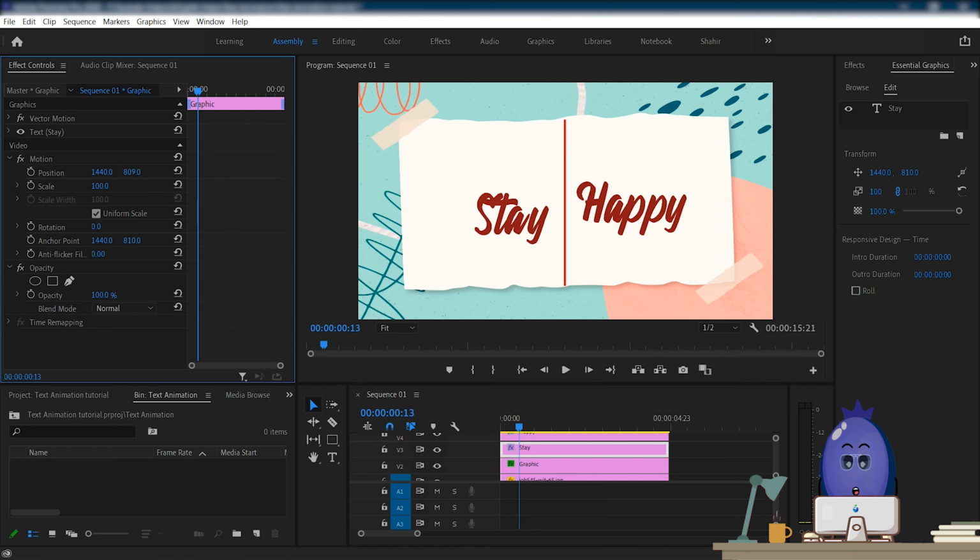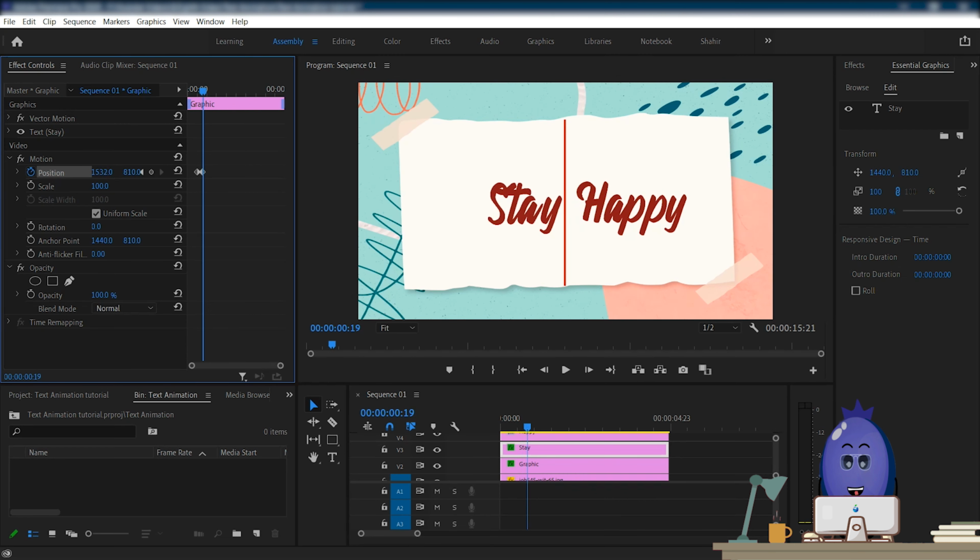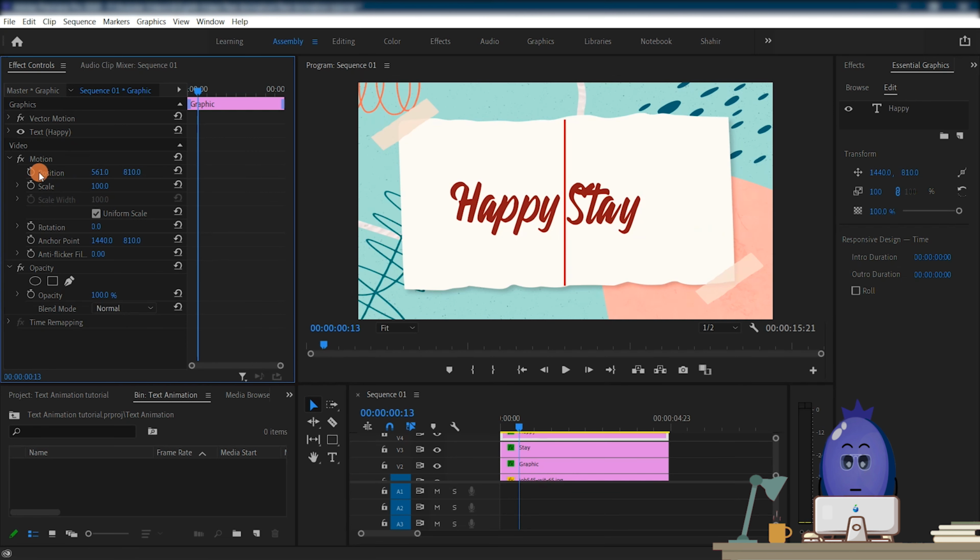I select a frame for my text. As you can see, I change its position and set a keyframe for it. In the next few frames, I will return it to its previous place. I do the same for my second text.